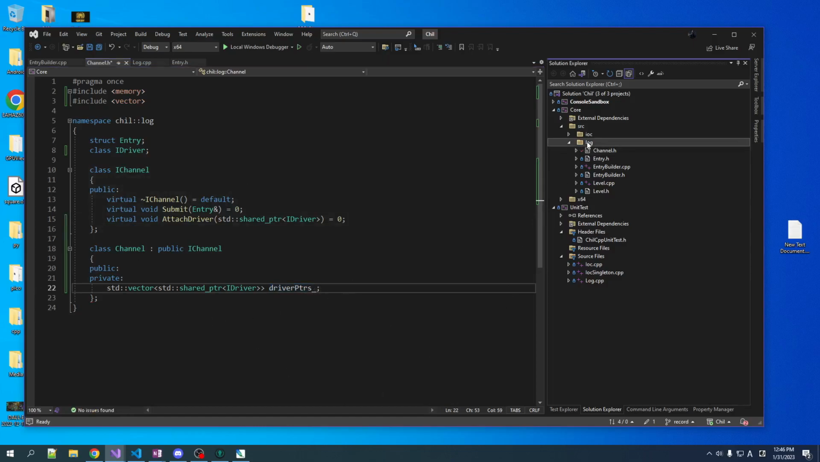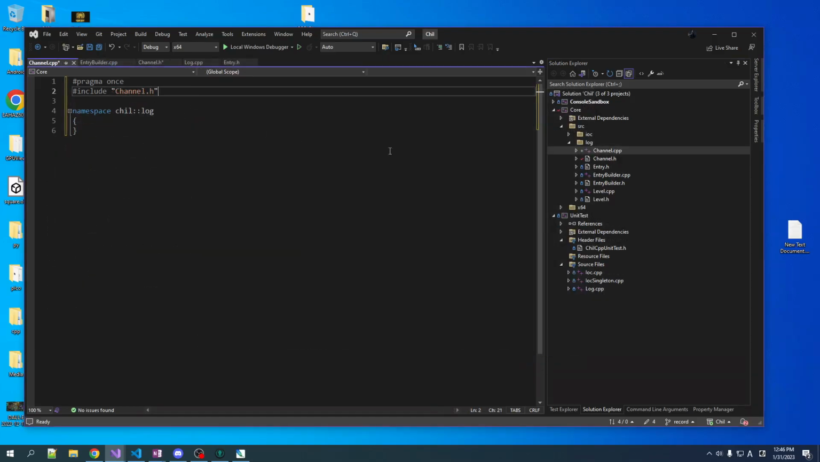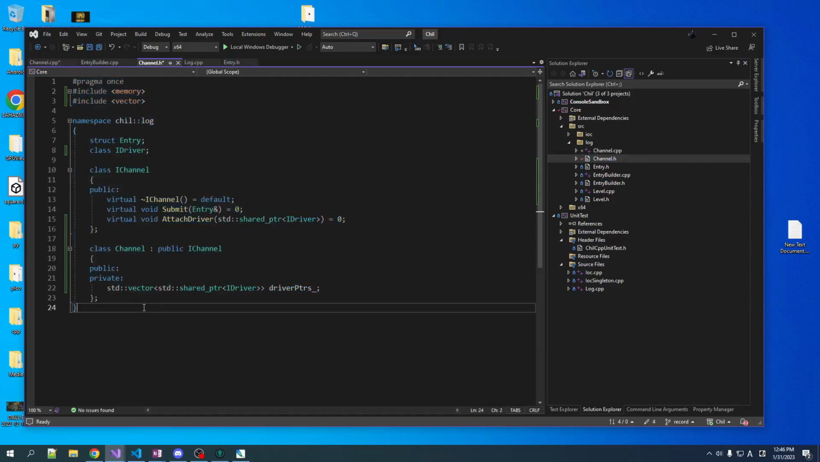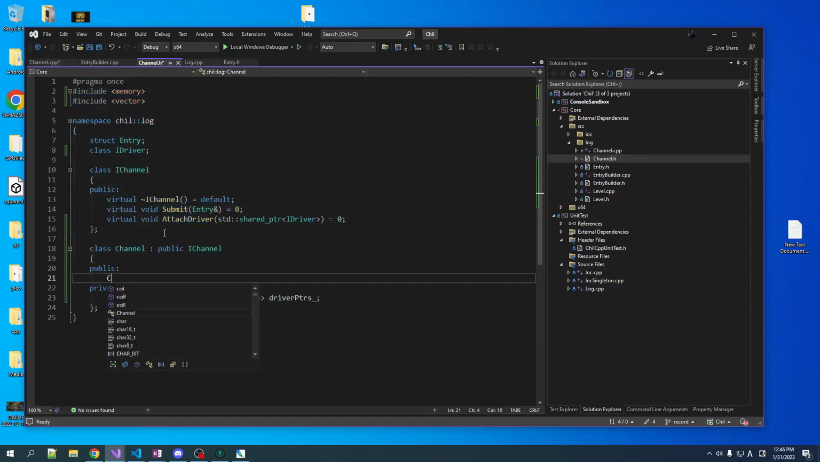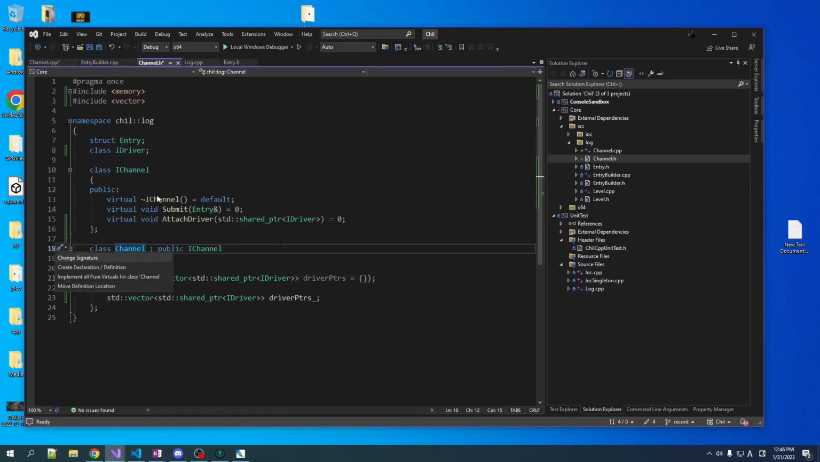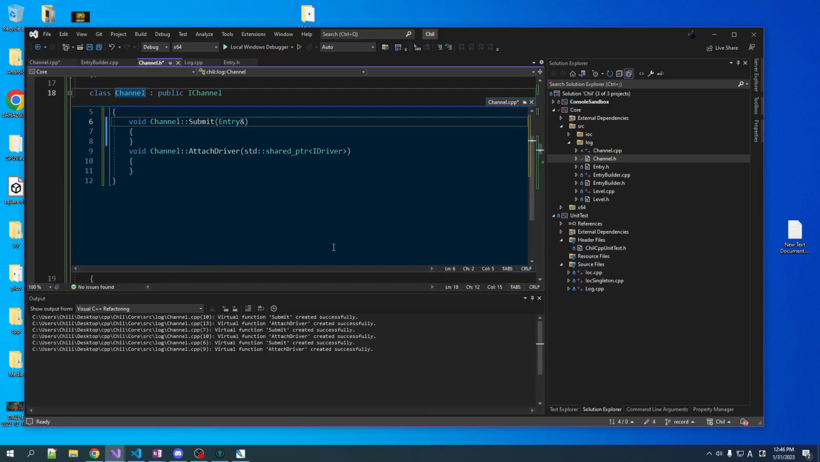And now I will proceed to add the source file. Now it looks like this. We'll go back into channel. All right, what do we need? We need our constructor. I'll allow you to also initially supply a vector of your driver pointers, but you don't have to. The other things we need to do is we need to implement those virtual functions. So let's implement all pure virtuals.